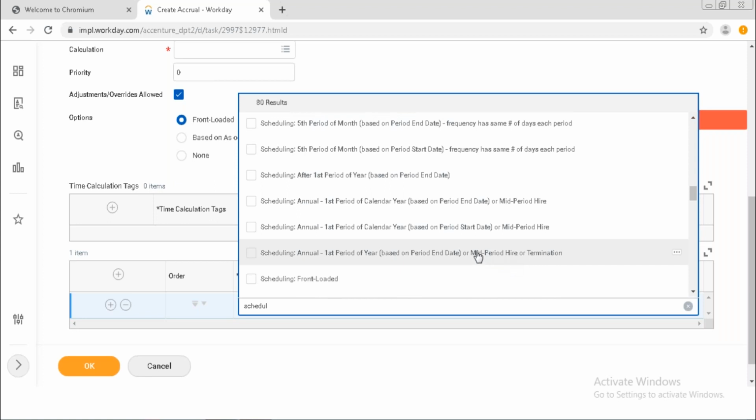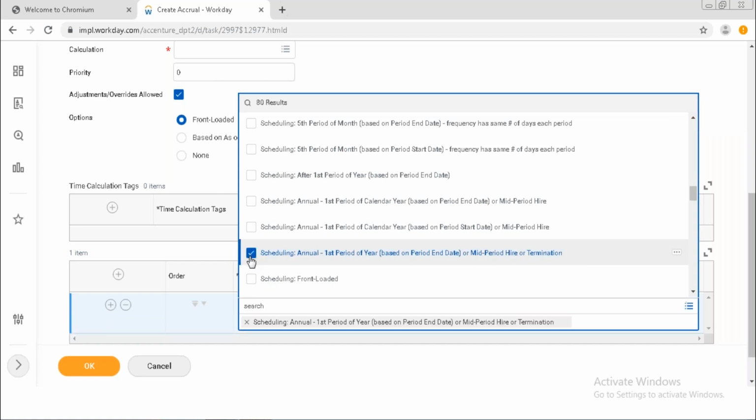Most of the time we'll go with this only, the first period of the year based on period end date, or mid period hire or termination. Whoever is hired in between, or whoever is terminated in between, for them we are scheduling it. Whoever is terminated, automatically the balance will become zero. For a mid period hire, if the hire is in this month, it should be accrued accordingly.